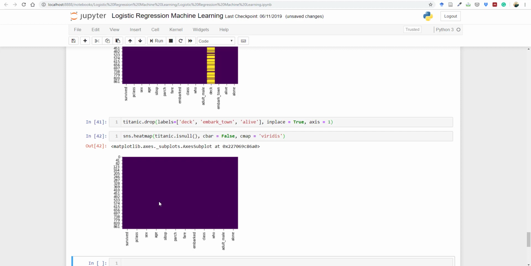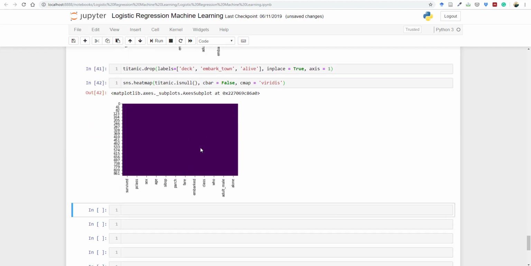Now let's go ahead and see it here. Perfect. Now you can see there are no dropped columns, there are no null values in the dataset. Okay, perfect. Now let's go ahead and do some feature transformation. Why do we need to do the feature transformation?